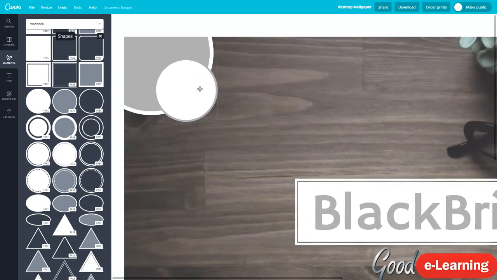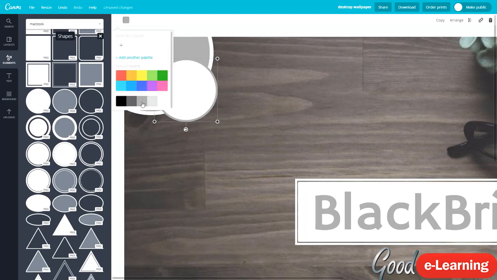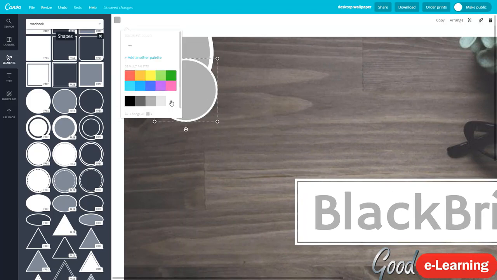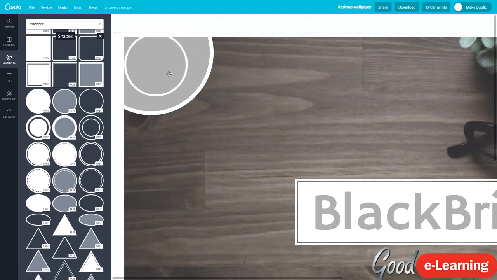Let's just bring this over here. Yeah, it has a bit of white around the outside of it. Let's make it completely grey. How about we make white around the outside instead? Okay, that's quite cool. I think that's cool.